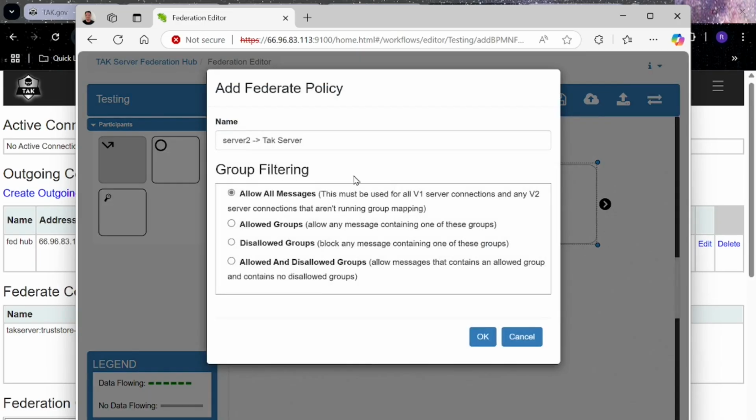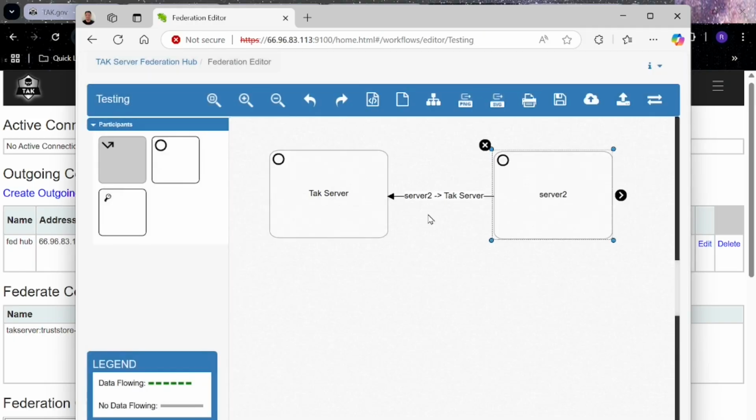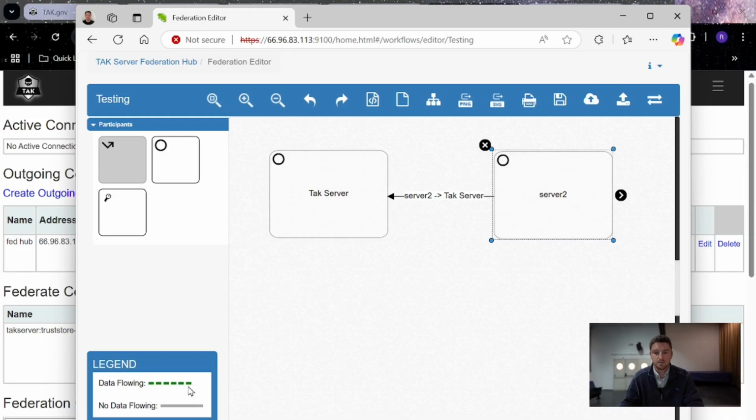Once you let go, you'll see this Add Federate policy, which you then can specify which information flows to the server. After which you can press OK, and you can now see that the data is going to flow between server 2 to TAK server. Once the data is flowing between the two servers, you're going to see the arrow change from a solid line to a dotted green line, indicating the data is flowing from one place to another.